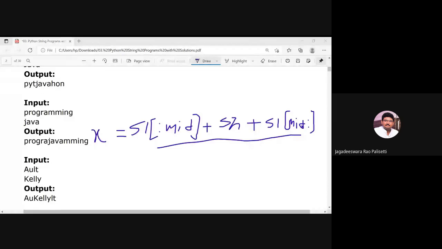So S1 equal to input of first string, S2 equal to input of second string. Then write the statement for calculating the length, because we need to find out the mid. Am I clear? Already we wrote these statements in our first program.